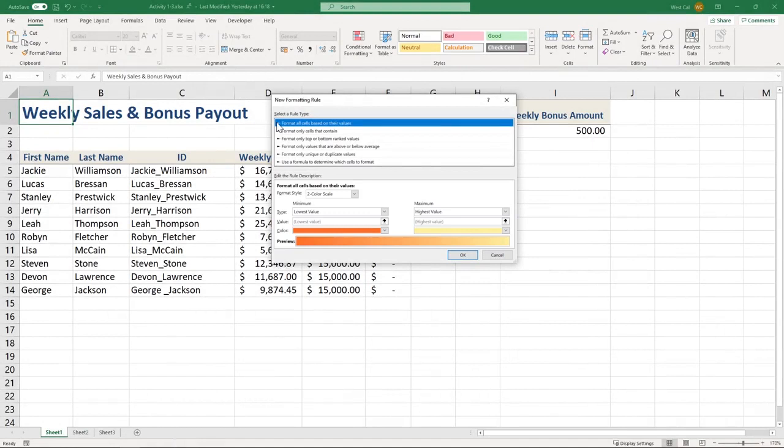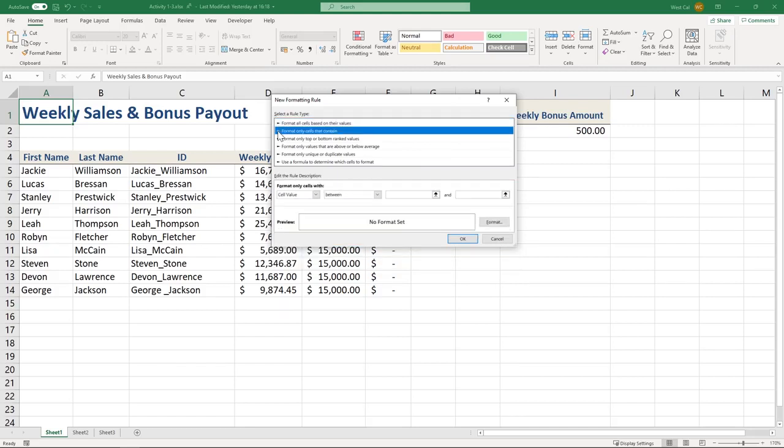This is the same rule type that is used in data bars, color scales and icon sets. It is used to illustrate your data in each cell relative to the range of cells that were selected, low, medium and high.